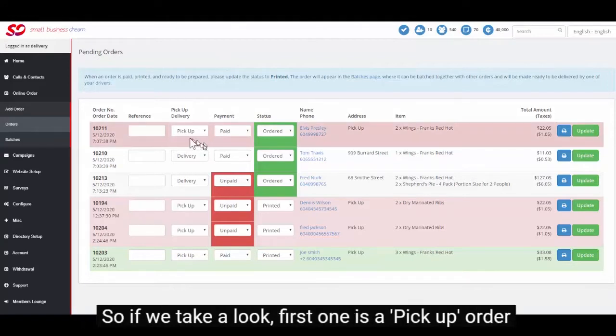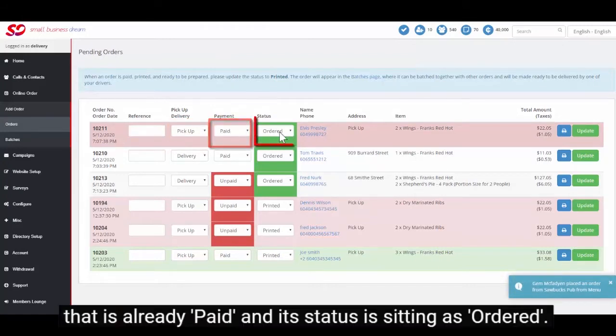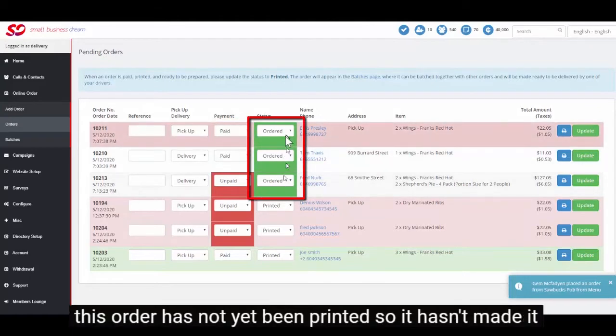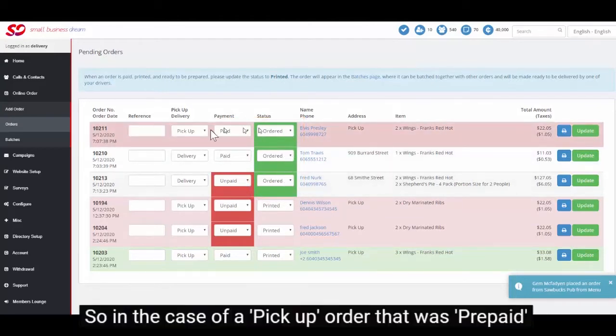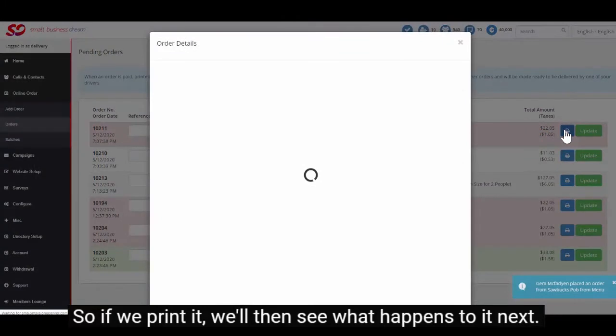So if we take a look, first one is a pickup order that is already paid and its status is sitting as ordered. The reason it's green here is to make it very clear that this order has not yet been printed, so it hasn't made it to the kitchen. So in the case of a pickup order that was prepaid, it'll sit here and wait to be printed. So if we print it, we'll then see what happens to it next.